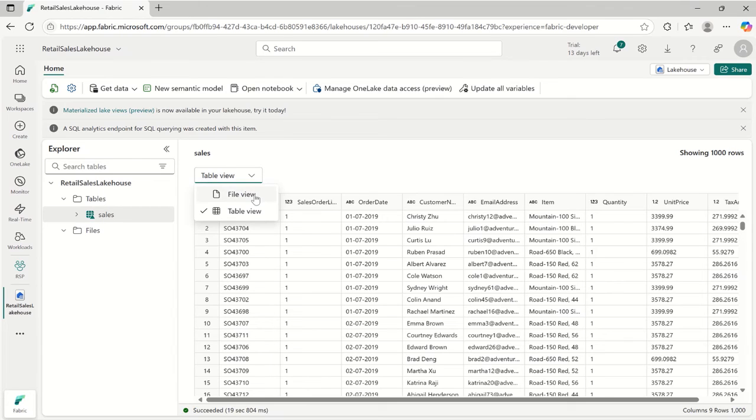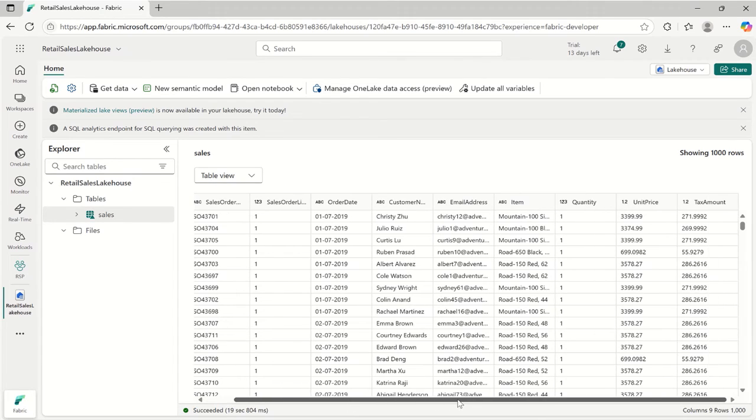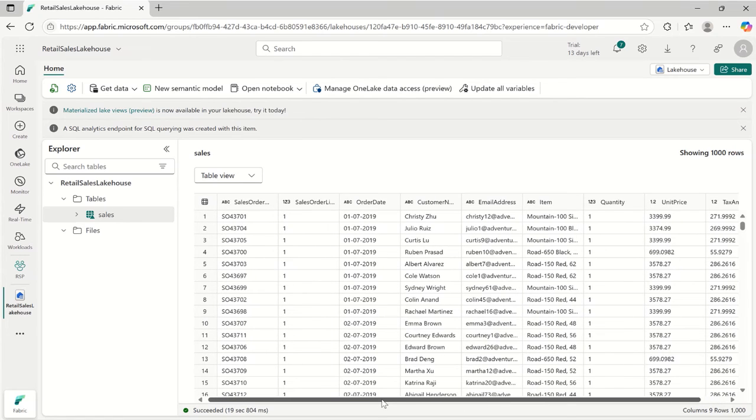Now you can see this in table view. Here you have file view option or table option. So we have selected table view. Now we can see all these columns. It contains 9 columns and 1000 rows. Once you upload it, you can view the data in a table-like format, and also you can use SQL queries to explore it, and then you can connect it directly to Power BI for building dashboards. This makes the Lakehouse a one-stop solution for storing and working with your data.